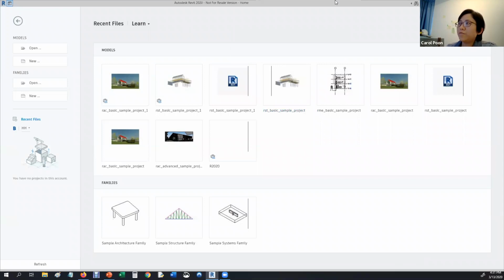For now, I'm using Revit 2020 on my computer. You can download Revit from autodesk.com. We have the student versions, which are free for all students. Once you have downloaded Revit 2020, remember to do one thing which is very important: you have to log in to your Autodesk account here. Once you have logged in, you can create a new project.